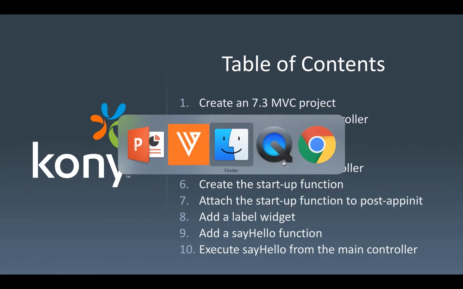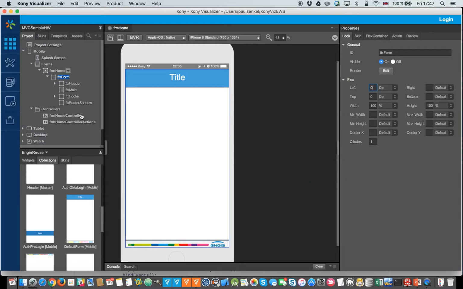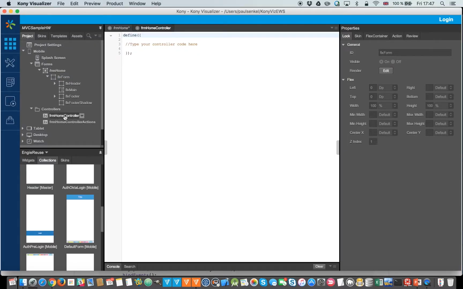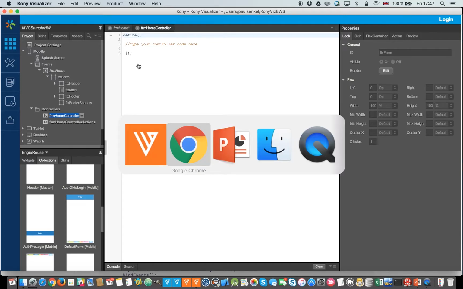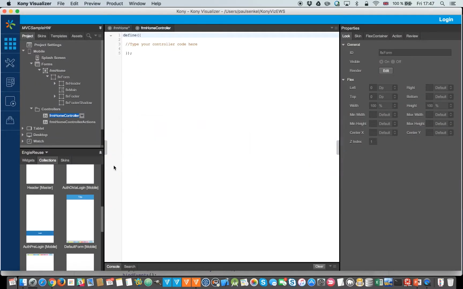Now let's have a look at the README of our sample application. It goes through exactly these steps which I mentioned in the PowerPoint slide. So out of the box, when we're looking at the generated controller, we're just getting this, which is a bit meager. So out of the box, the custom controller will look for two functions, which are init and onload.